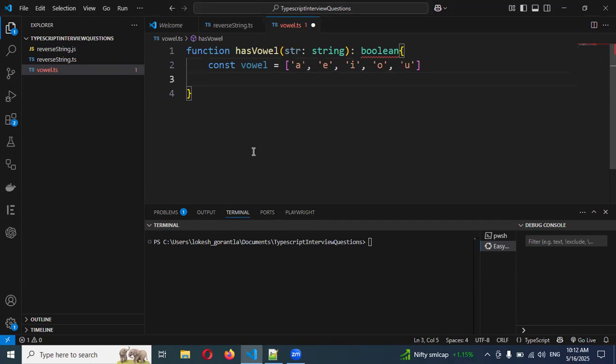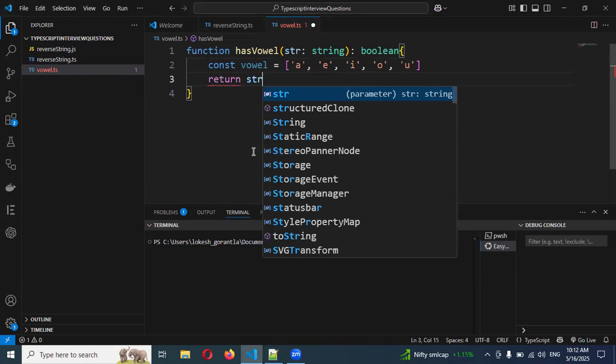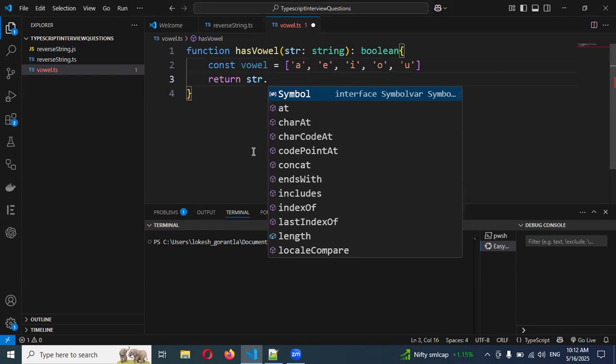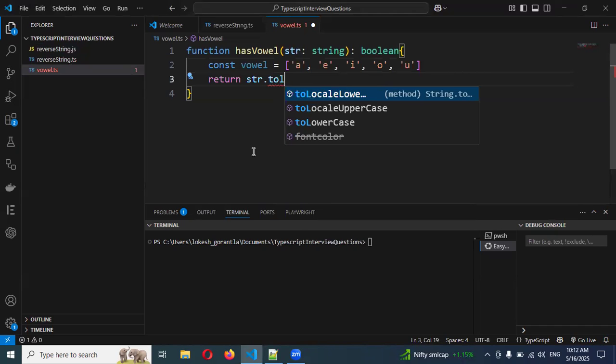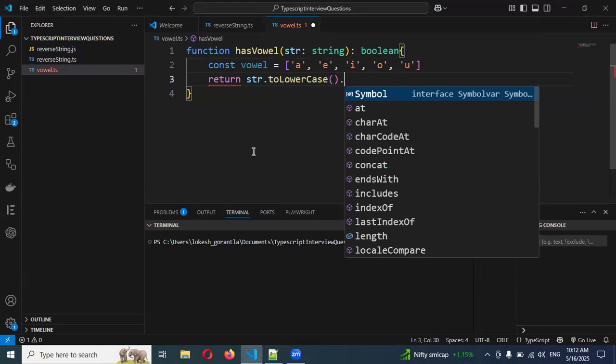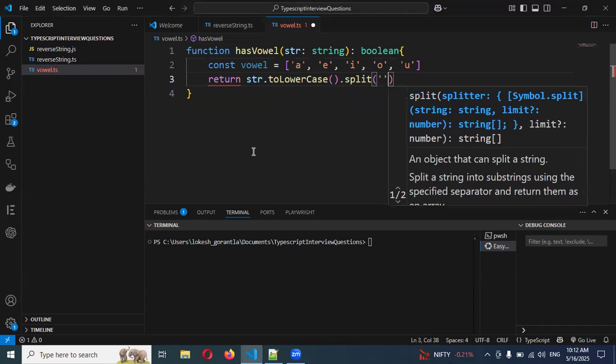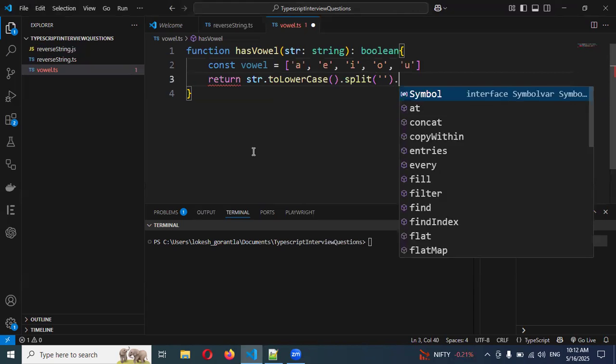Now we are checking with the built-in function. For the built-in function, you need to use return here. Now my str will come, and we are going to call str.toLowerCase. If you are passing a capital letter, we convert it into lowercase, otherwise it will fail. Then dot split, which splits the given word into characters, so we can check whether the given word has a vowel or not. I'm splitting with an empty separator, and then I'm calling some.